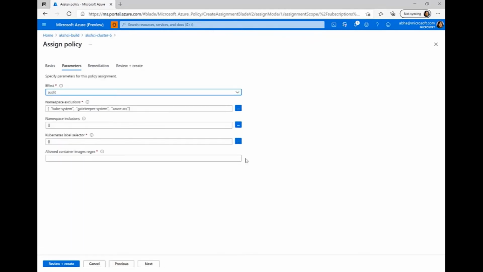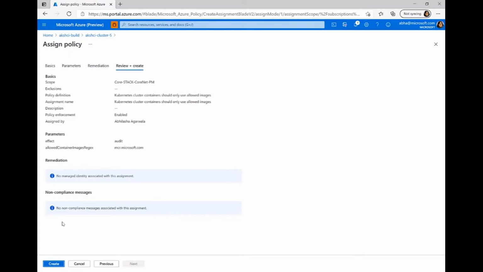To ensure that you're using images from trusted repositories like Microsoft Container Registry, type in the regex for it in the list of allowed images and then click on Create. This policy, applied at a subscription scope, will evaluate the AKS HCI clusters in your subscription and will flag the ones which have an application running with unapproved image.